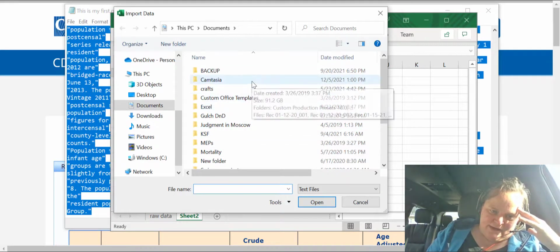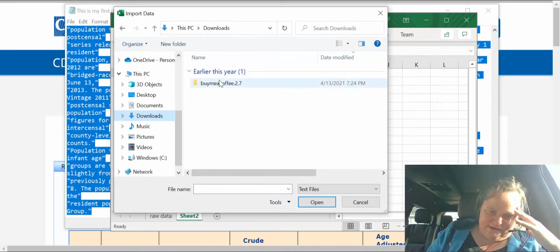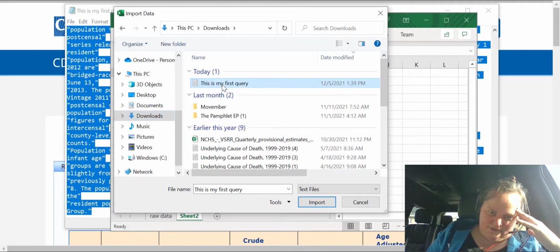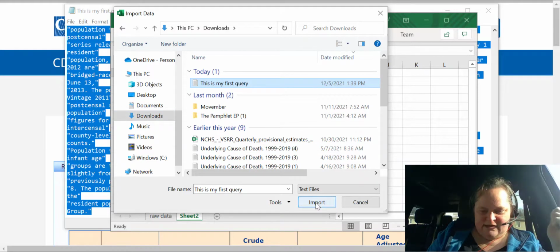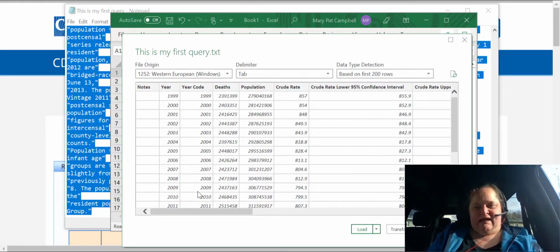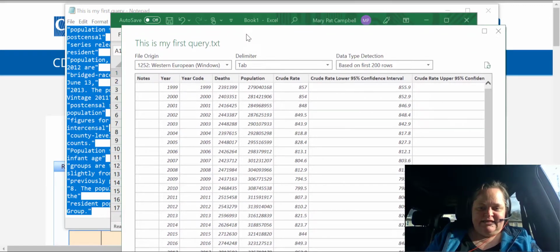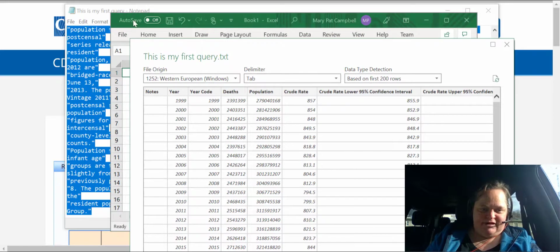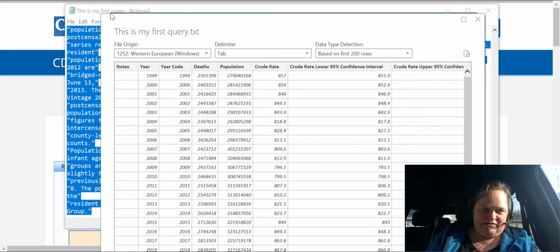Okay, so I have it in my downloads. It goes straight to downloads. Here, this is my first query. I'm going to click import. Okay, so I just edited out some stupid stuff that Excel does. And if you have an older version of Excel, I'm sorry, I'm trying to resize this so it stays in my recording area, but it's not playing nice.